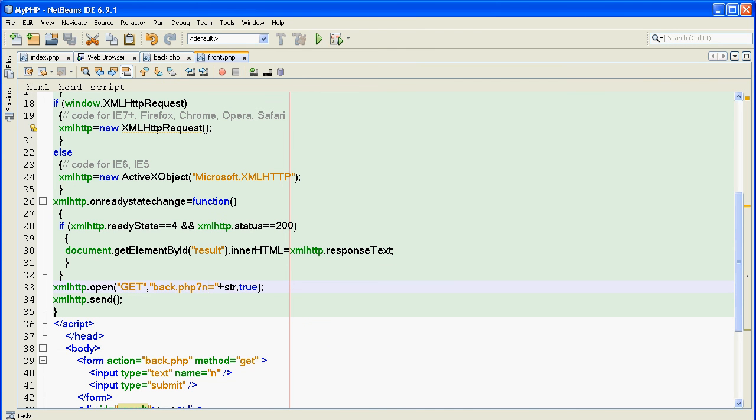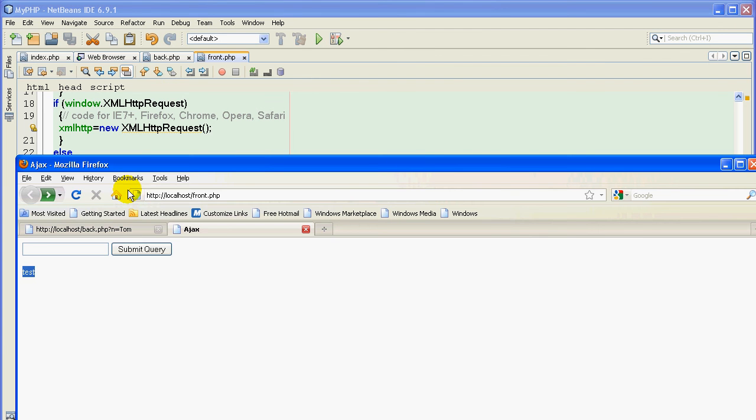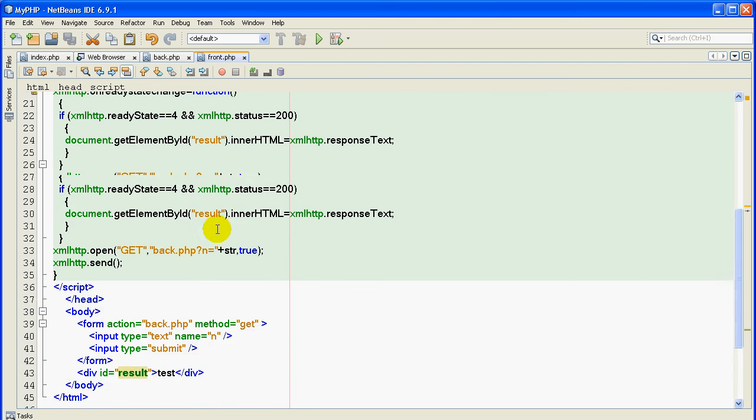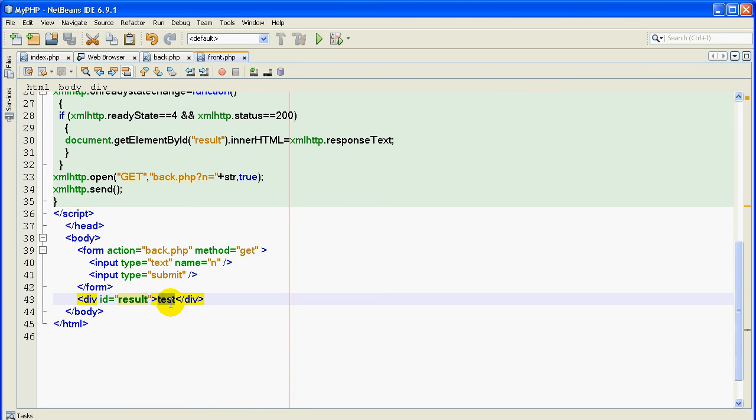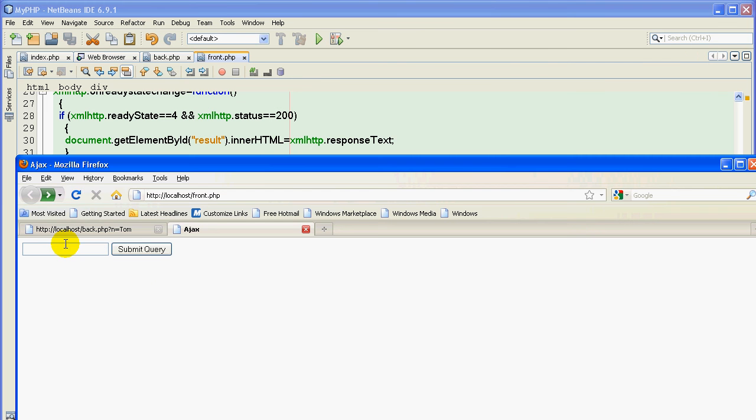Well, let's go and see what will happen. Oh, I have to refresh. Something here is not good. I want to delete this test. Let's refresh again, and let's try what will happen. Here I will say Tom, nothing happening. Why is nothing happening here?